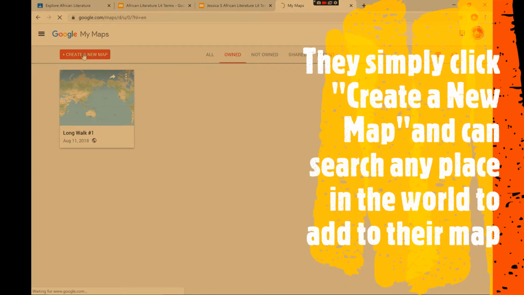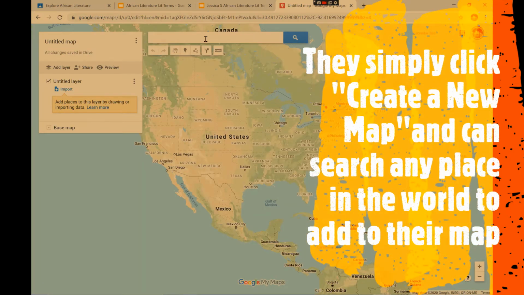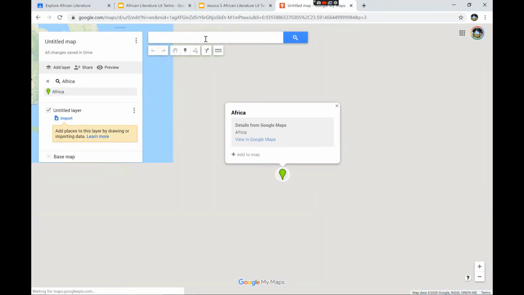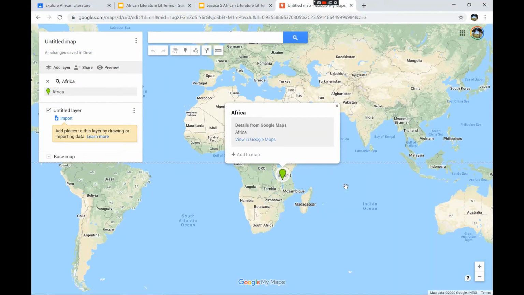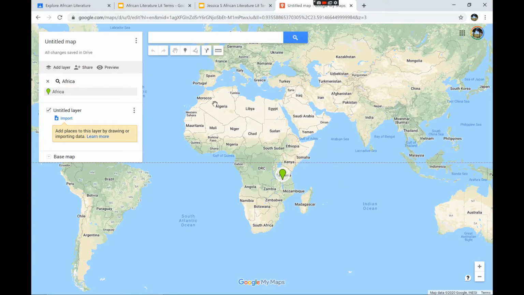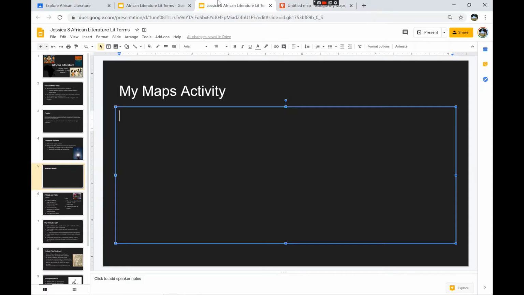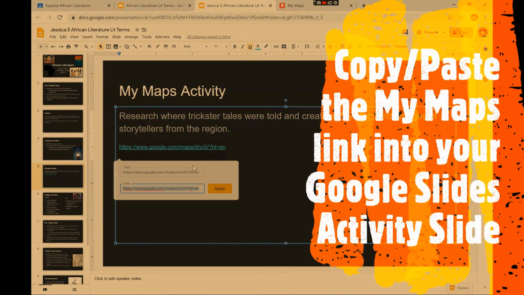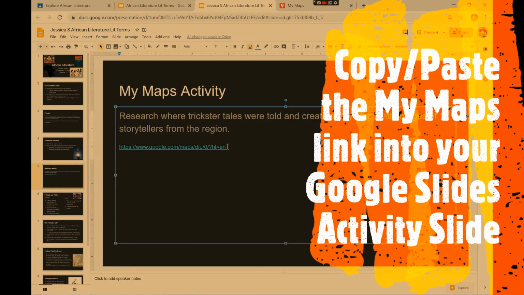So create a new map. And then what they would do is, they'd look at Africa, maybe do some research and find out where trickster tales are found, and create a map that is based in a specific country in Africa, because Africa is a continent. You put in a link for them.